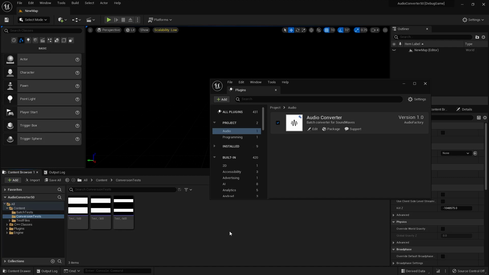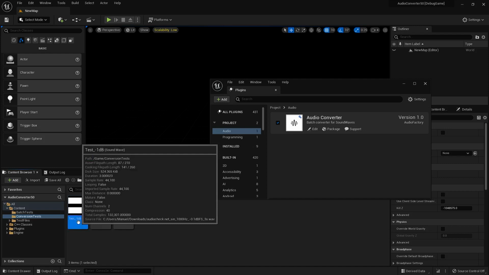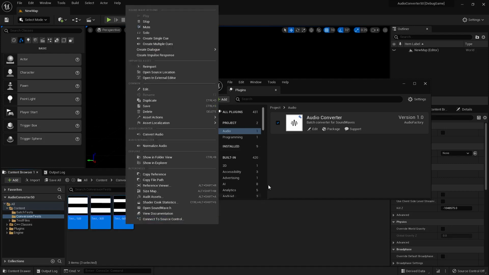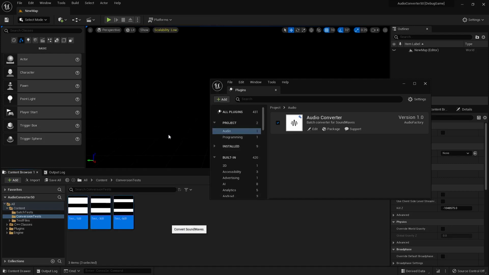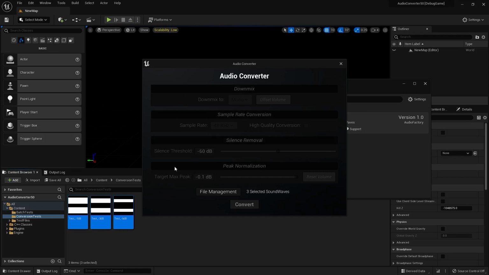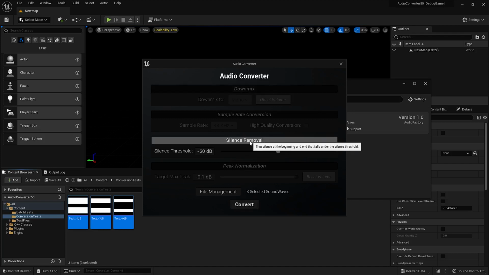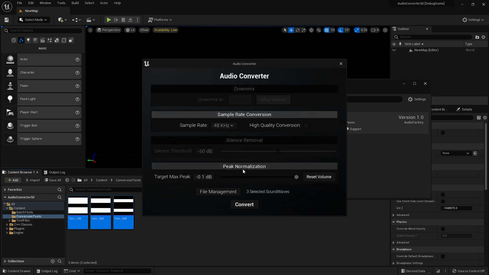It supports any channel configurations such as mono, stereo, surround and ambisonic files. And it works by simply selecting the files you want to convert, right-click and convert audio. These are the four main conversion settings we have available. We can use any combination of them and enable and disable them as needed.